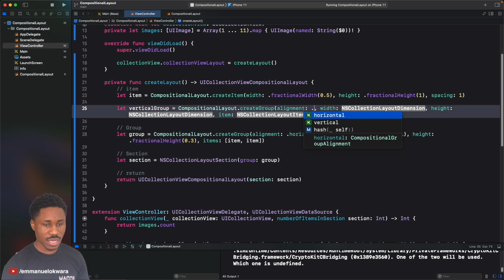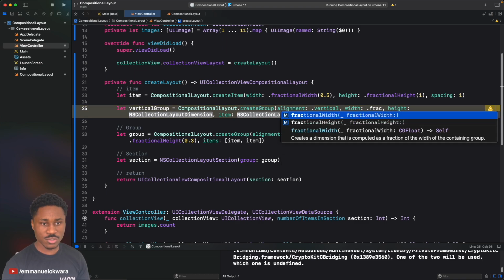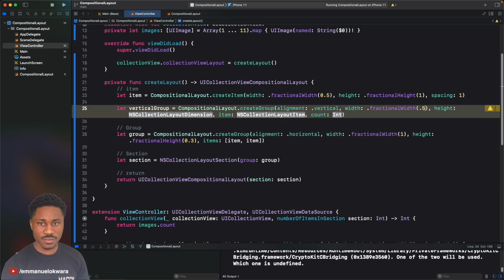Now for the alignment, I want to create a vertical stack, vertical alignment, and the width, I want the width to be 50%. So remember, we're trying to create this group to be in the same group as the item. So the item already contains 50%. The other one needs to contain 50%. If not, it's going to either overlap or have weird spacings. So the width is going to be fractional width of 0.5.